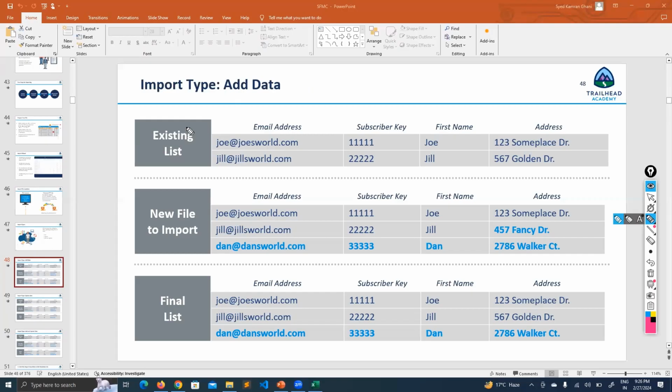Okay, so now let's learn what will happen if I use add, what will happen if I use update, and what will happen if I use add and update both. Let's imagine this is my existing list, and here I have two records, Joe and Jill. And this is my new file I need to import into my list. Here I'm adding one new record, and I'm updating one attribute in the address. That means 567 Golden DR will become 457 Fancy DR. So these two changes I need to import.